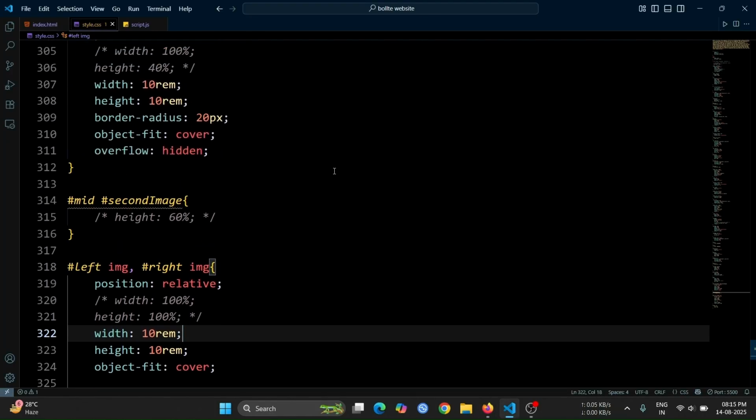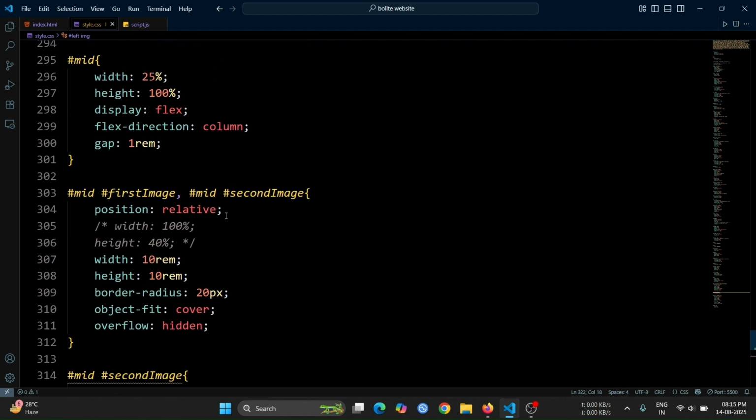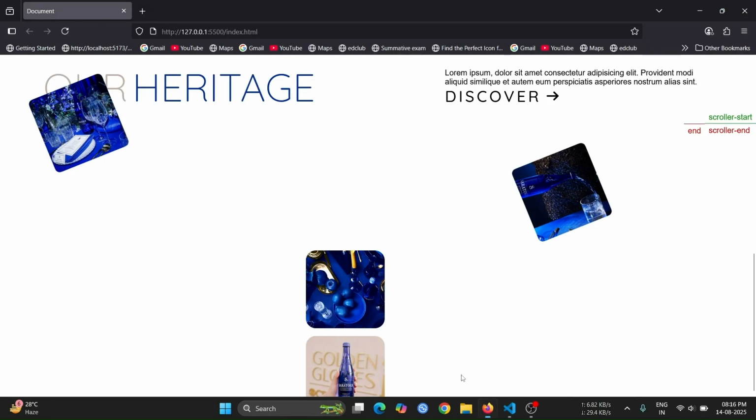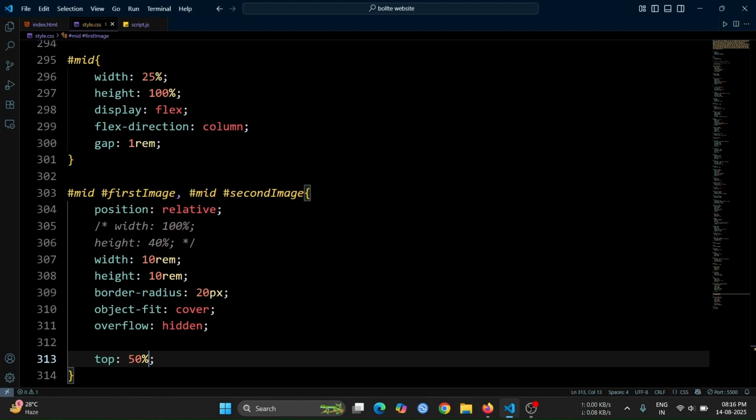Next, let's move back to the CSS file. Scroll up a little until you find the styles for first image and second image. Inside their style block, add top 50%. This will shift both images downward, placing them closer to the middle section of the page for a cleaner and more balanced design. Open the browser and you might notice that the middle images still have too much border rounding, which doesn't look quite right.